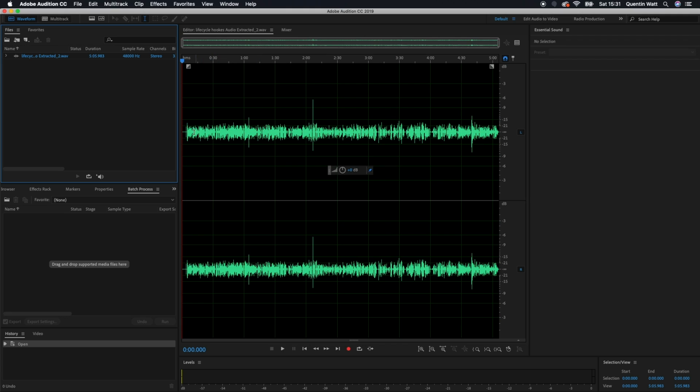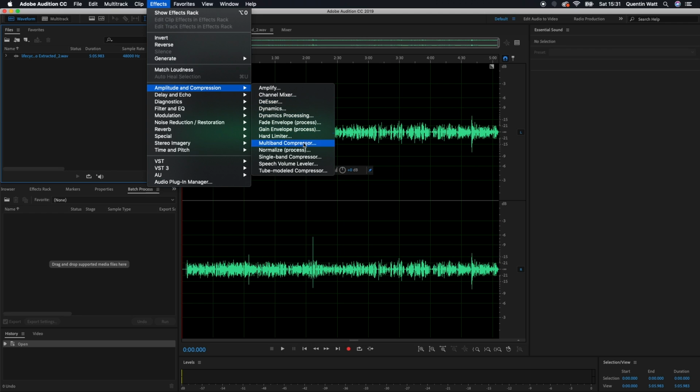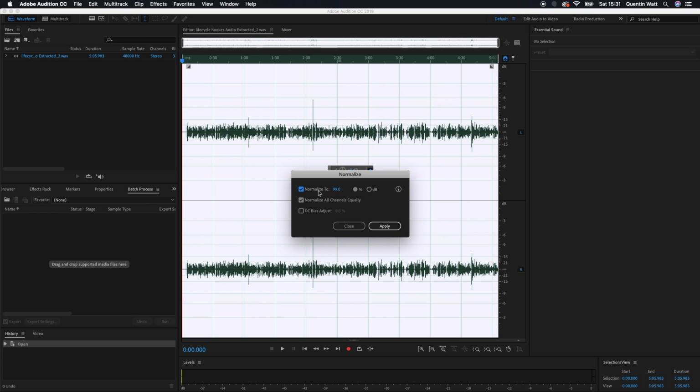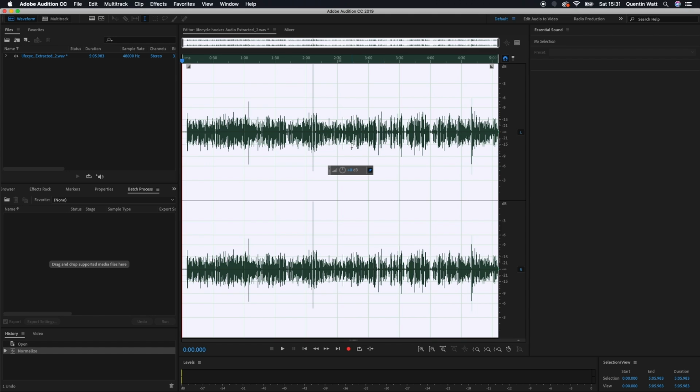And what I need to do here is edit the sound wave, because you can see right now it's a bit soft. So I go to Effects, Amplitude and Compression, and then I go to Normalize, and I normalize this to 99 or 100%. And that just makes everything nice and loud.